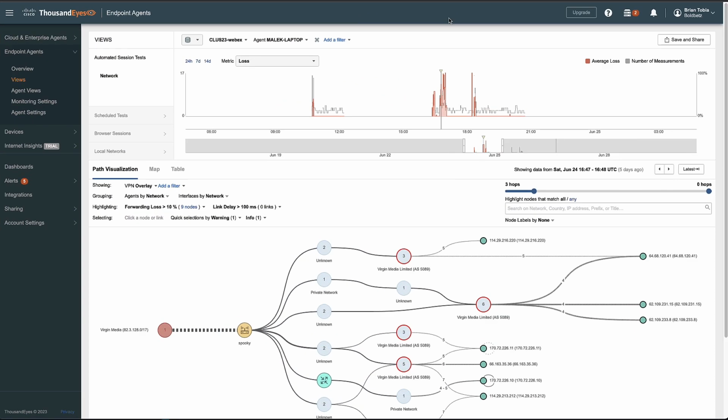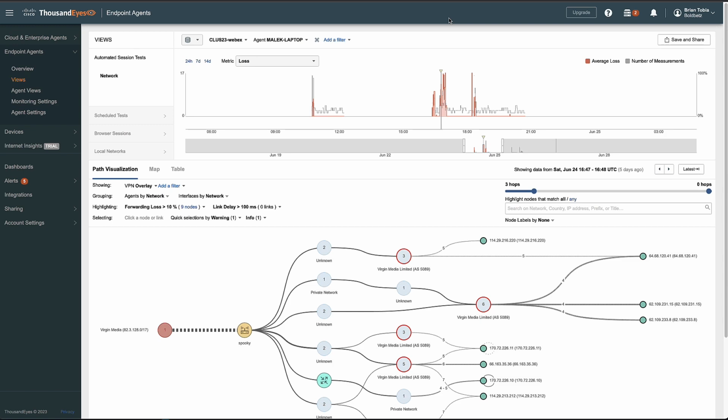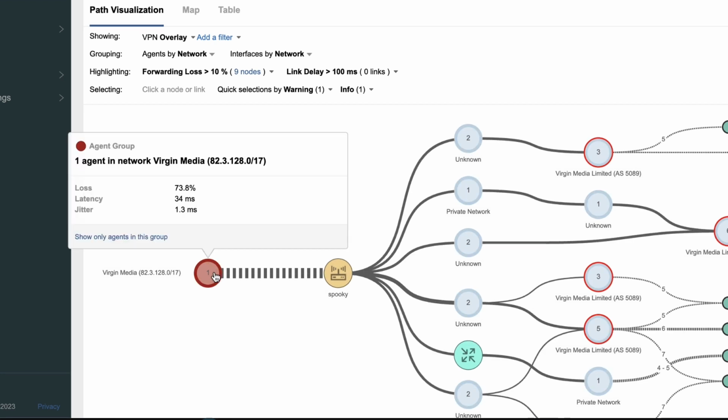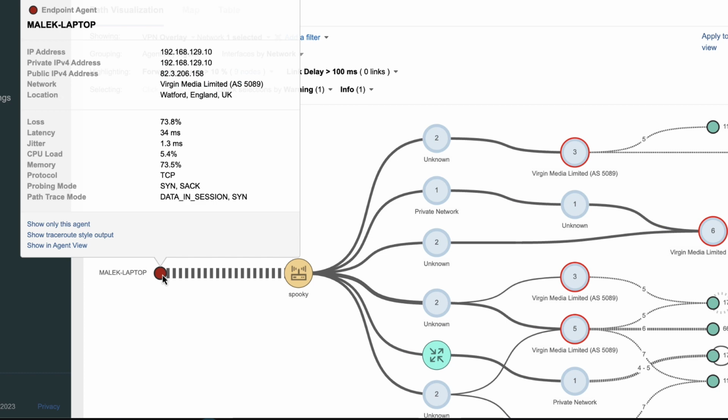Now you'll remember before, when we were looking at the path visualization in Control Hub, there was a link to launch the ThousandEyes dashboard. This is what that looks like if you click into it. So now we're seeing detailed statistics for those endpoint devices, which are on the left. And then we see the path that they take to get to the Webex services, which are on the right.